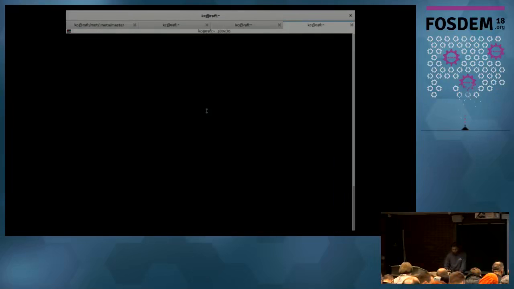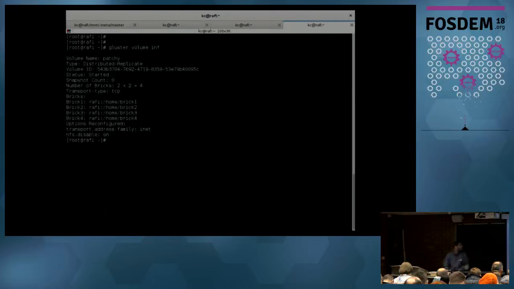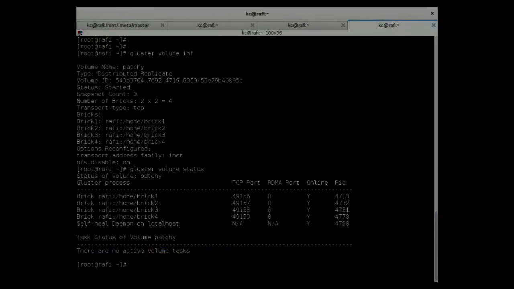I'll switch over, I have a volume here. This is a very simple volume. The volume name is Apache. It's a distributed replicated volume, a two-way replicate and two-way distribute, that's 2x2. These are the servers. The volume is started, you can see here. All the volumes are running.